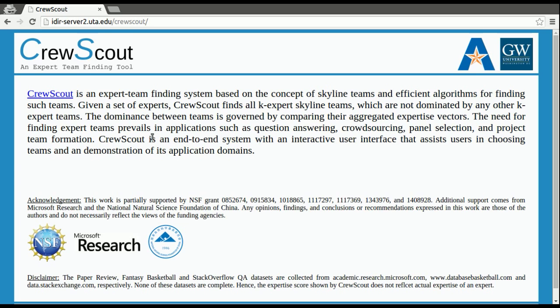Hello everyone. This video describes the working demo of CrewScout, a tool for finding expert teams. CrewScout can have applications in many places. This demo includes 3 such application scenarios.